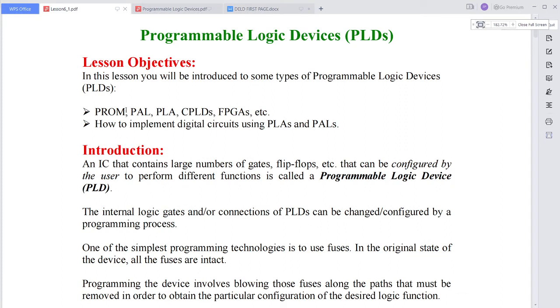The main objective of this lesson is to study some of the programmable logic devices, which include the PROM, programmable read-only memory, and PAL, programmable array logic.